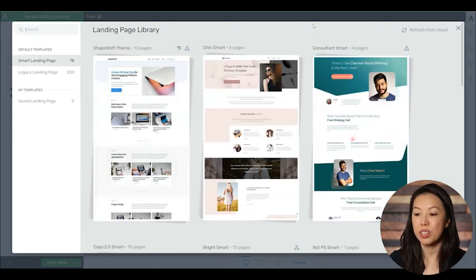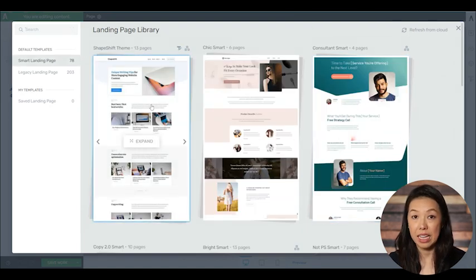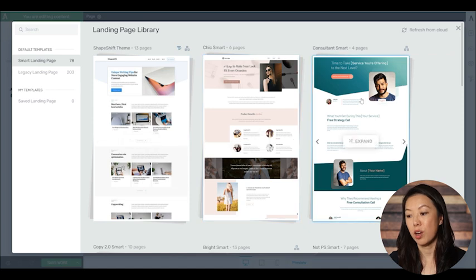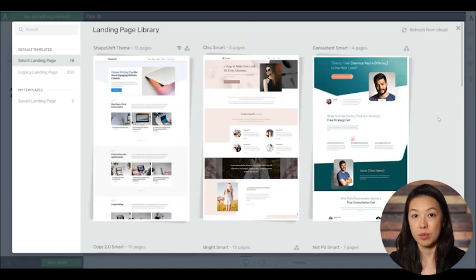Okay, so if you choose the Shapeshift theme here, these landing pages will use the typography tab fonts. But if you choose a page from one of these other themes, you'll see that the fonts are already set to go with these specific pages.